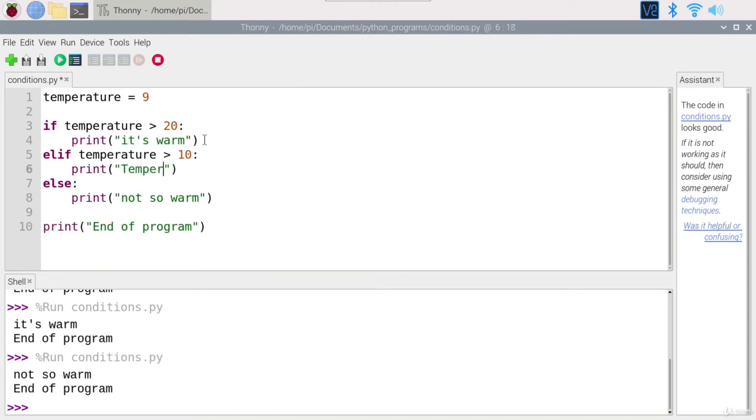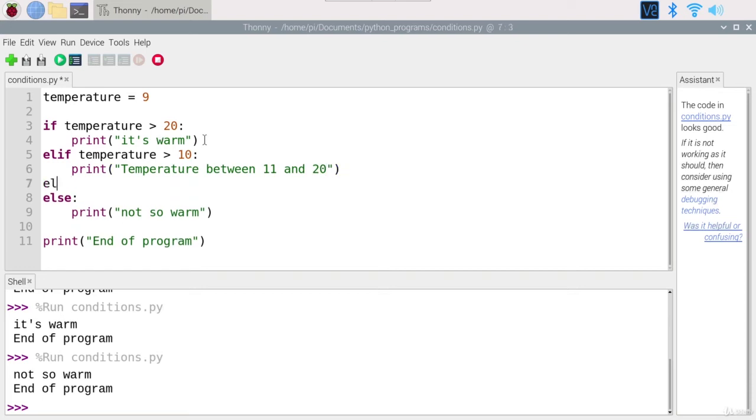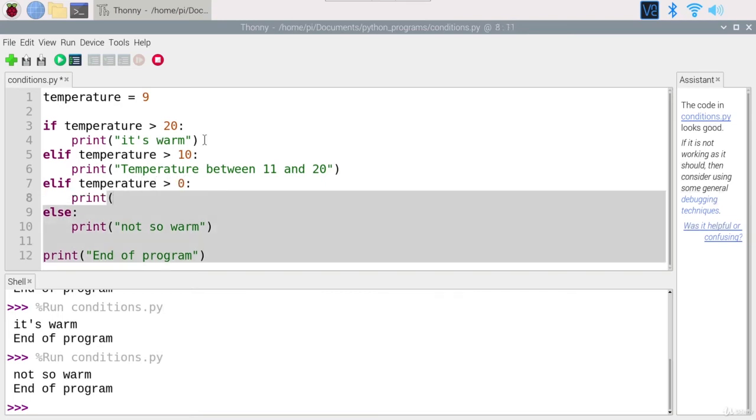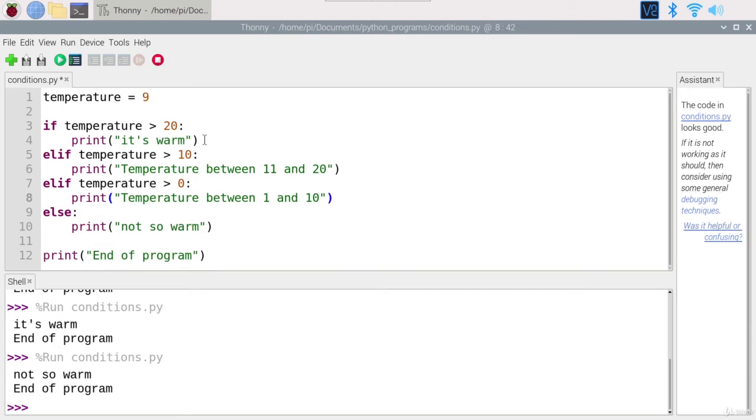temperature between 11 and 20. Elif temperature greater than 0 and print temperature between 1 and 10. And else, let's say it is freezing cold.